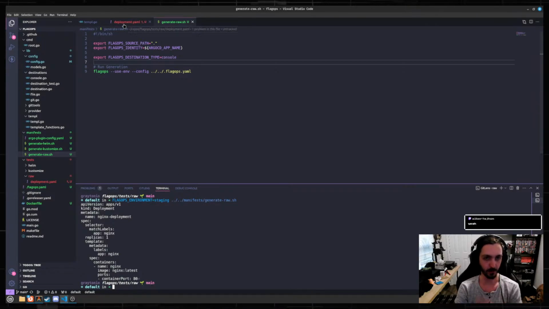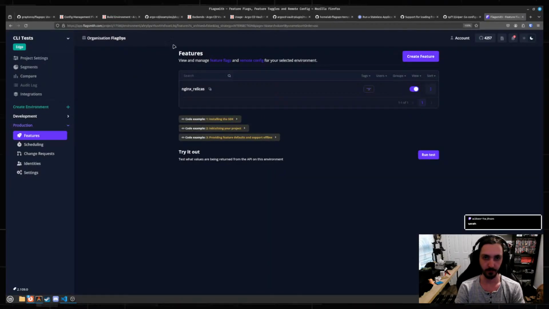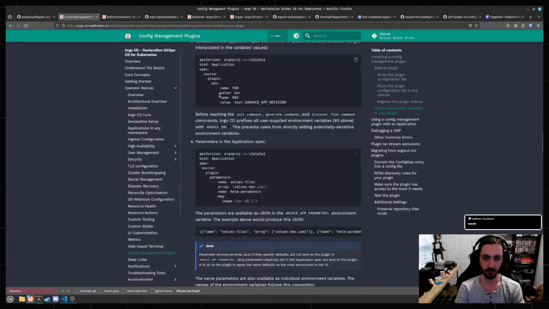That bit pretty much works. So in this ENV, I've got to map some things.